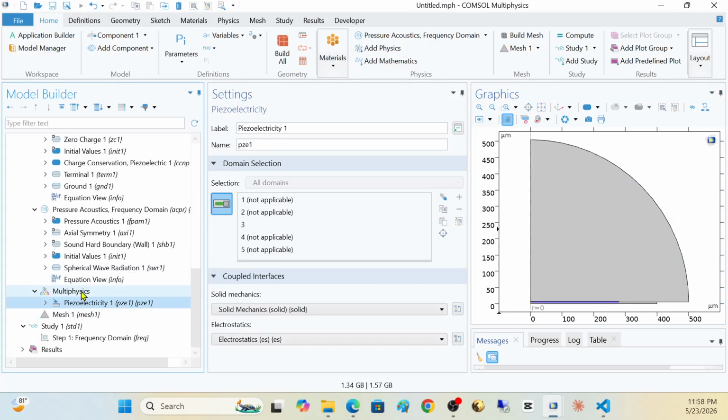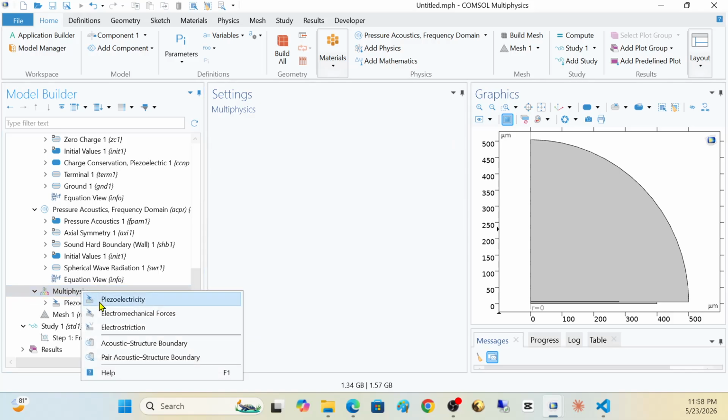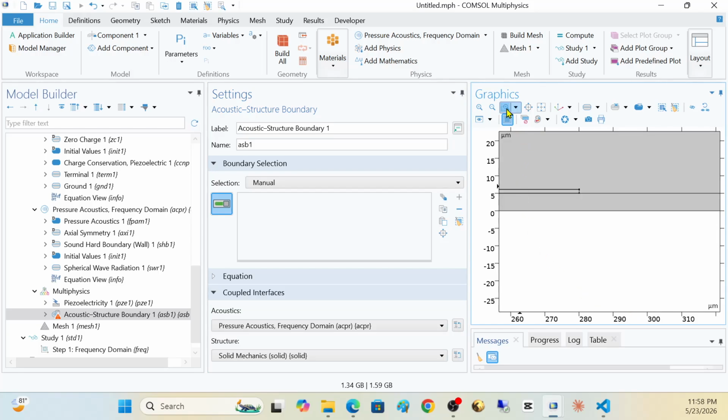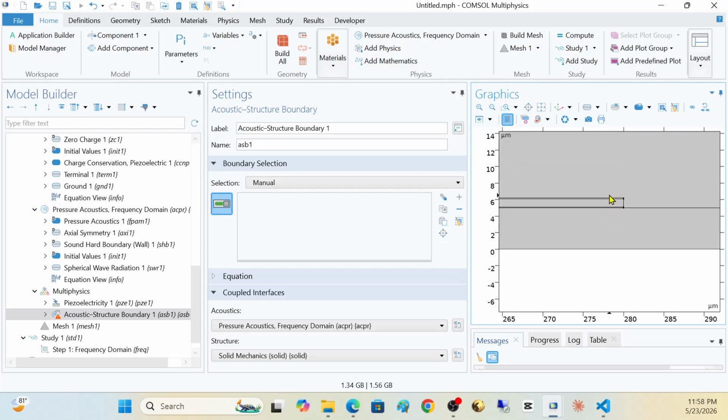Right-click the Multiphysics node and add an Acoustic-Structure boundary coupling, and include boundaries 10 through 14, the top surface of the membrane stack where acoustic and structural domains meet.